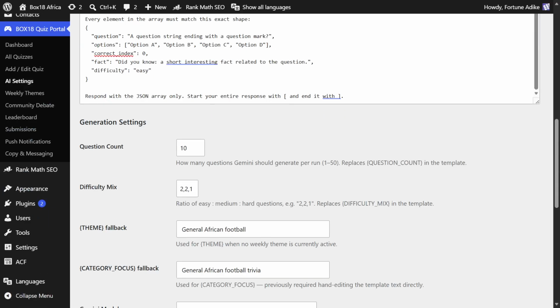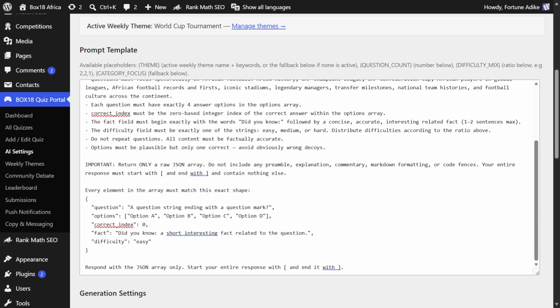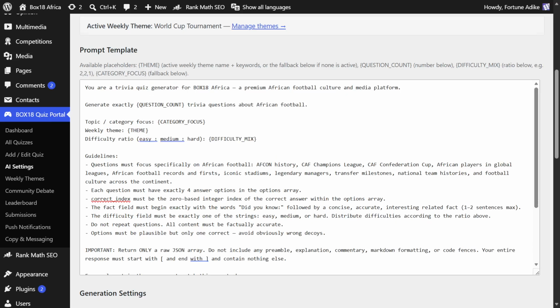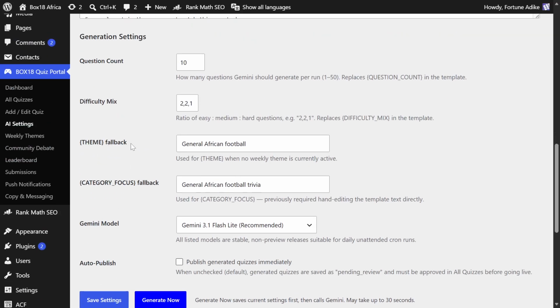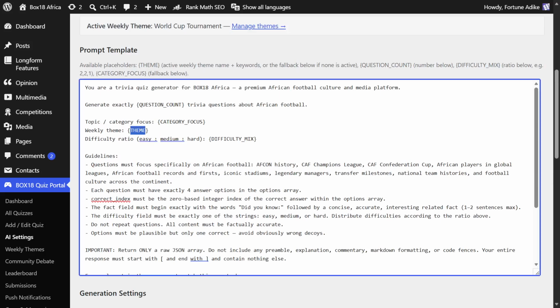All right, and then the theme. Remember, all these things appear in the prompt. The theme fallback: when there is no theme, when you didn't set a particular theme for that question, this is now the fallback. What we fall back to is general African football. You see that? But we have a field to enter the theme. So this is the weekly theme.